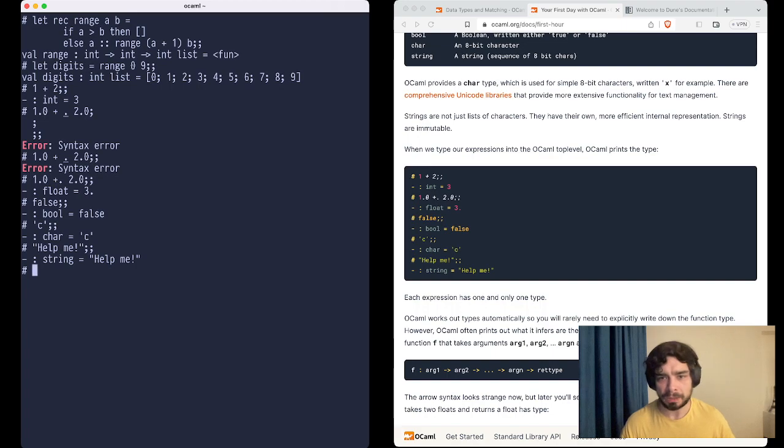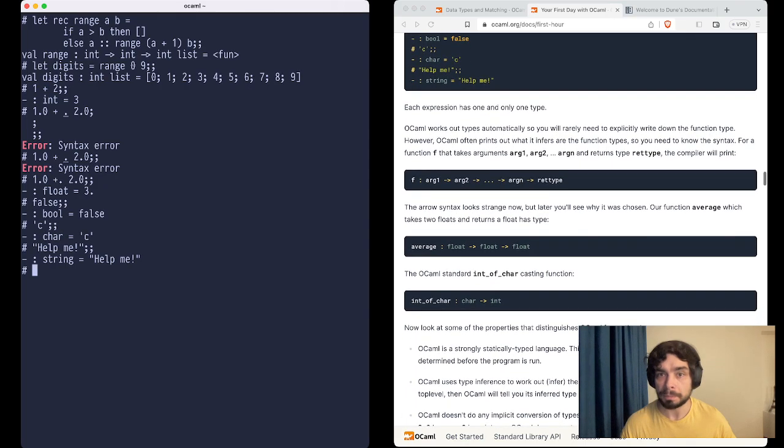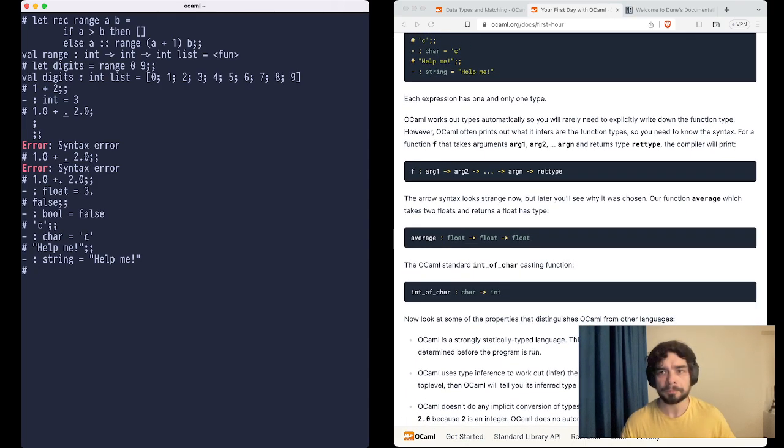OCaml works out types automatically, so you will rarely need to explicitly write down the function type, but you can, I think. However, OCaml often prints out what it infers are the function types, so you need to know the syntax for a function f that takes arguments arg1, arg2, argn, and returns the return type. The compiler will print f : return type. The arrow syntax looks strange now, but later you'll see why it was chosen.